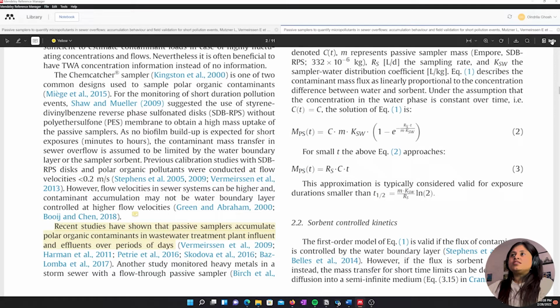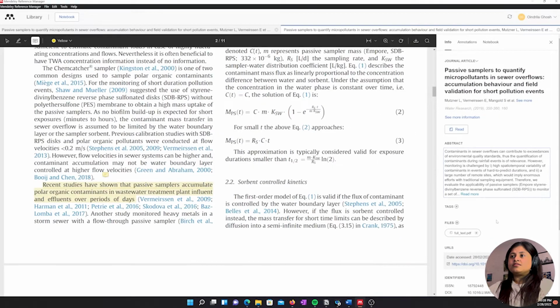Now, one of the interesting and important things to do is adding tags. This is a feature I use a lot because it helps me filter my papers according to a particular topic. So say this paper is essentially looking at passive sampling. Also, it's looking at short-term measurements.